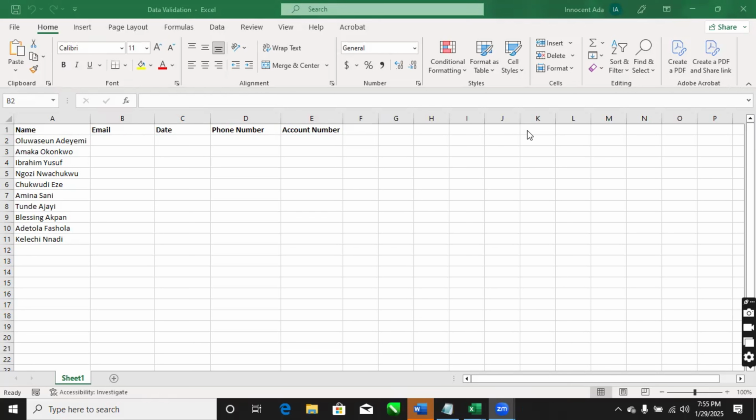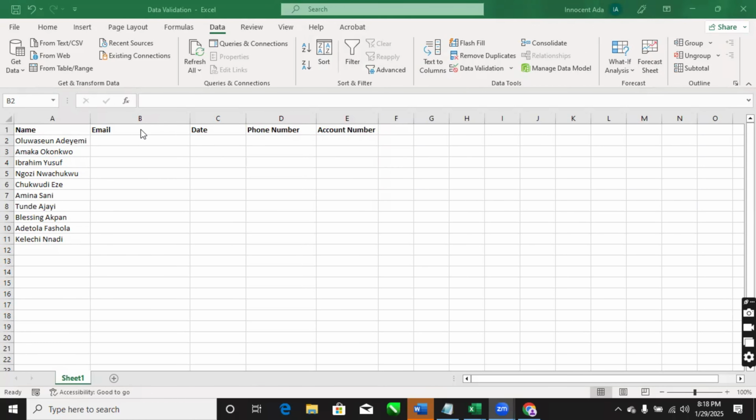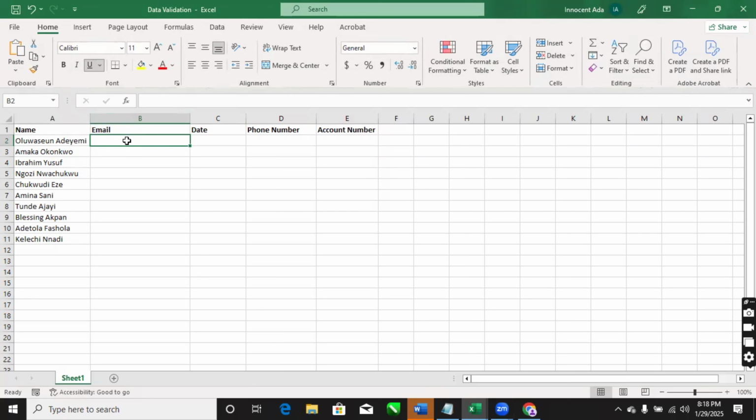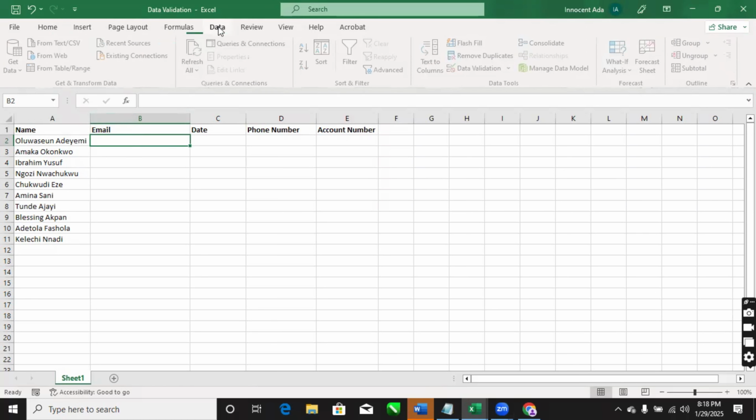We will be looking at how to add data validation for error-free data entry in Microsoft Excel. All right, then. So let us start with validating our email column, okay? So we want to validate this B2 cell. So we will click on the cell, right? Then head on to Data.